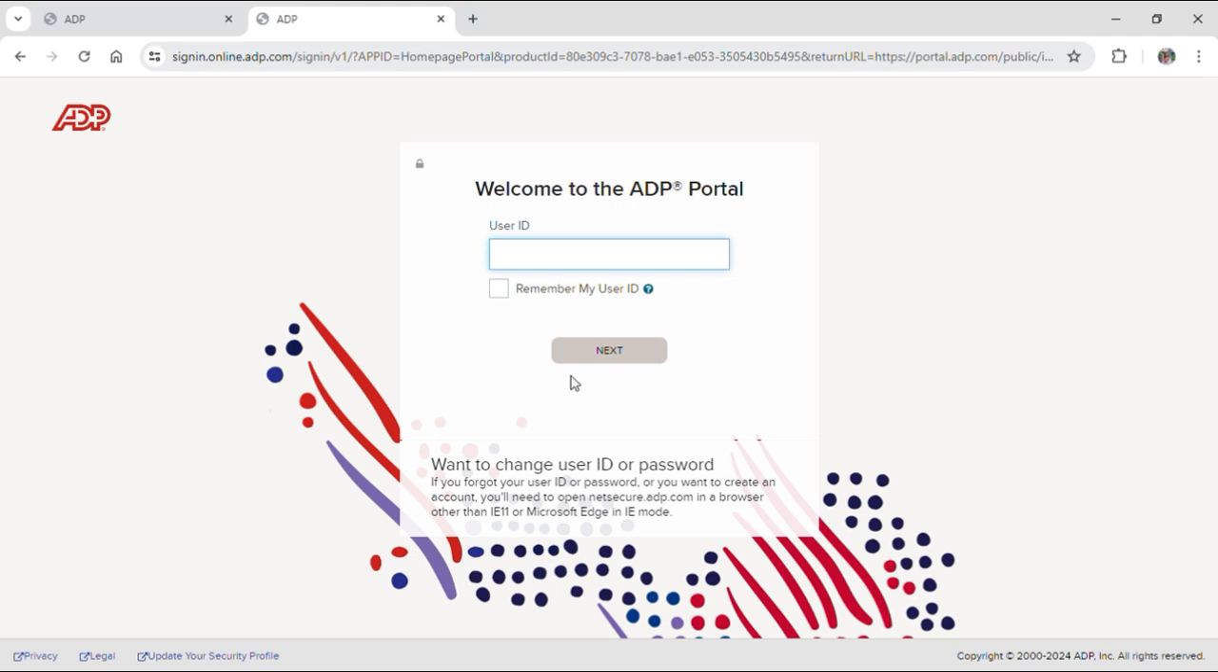Now after inputting your user ID, then click on next and it will take you to a different page where now you need to input your password as well. Now just type in your password and then hit on continue or next, and after you do so, you'll be logged in into your ADP employee account. And that's how you can log in into your ADP employee account.